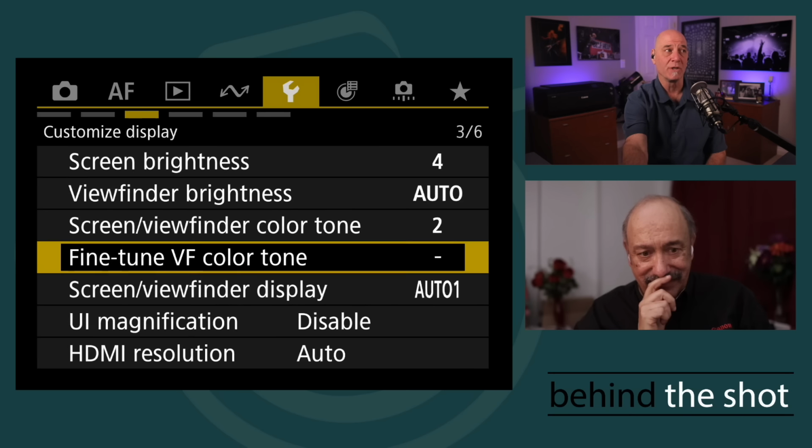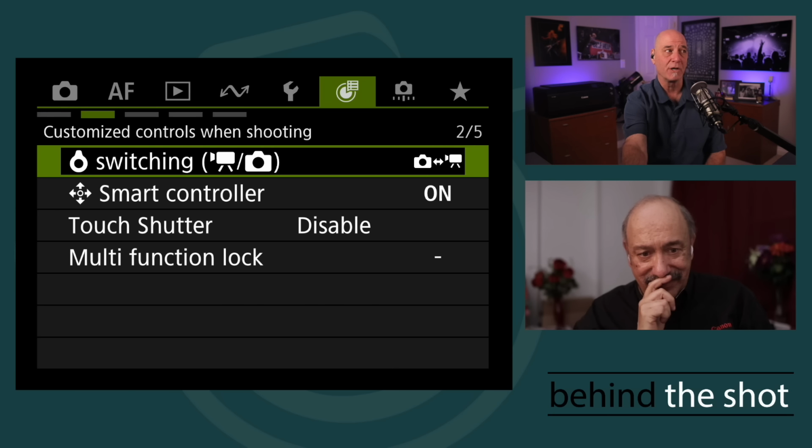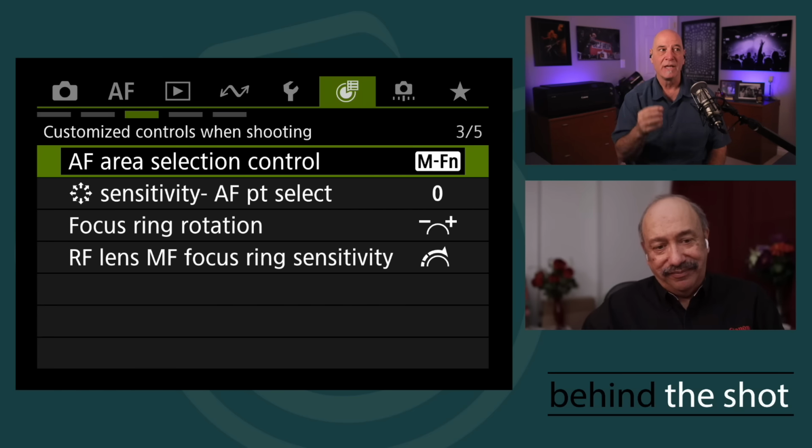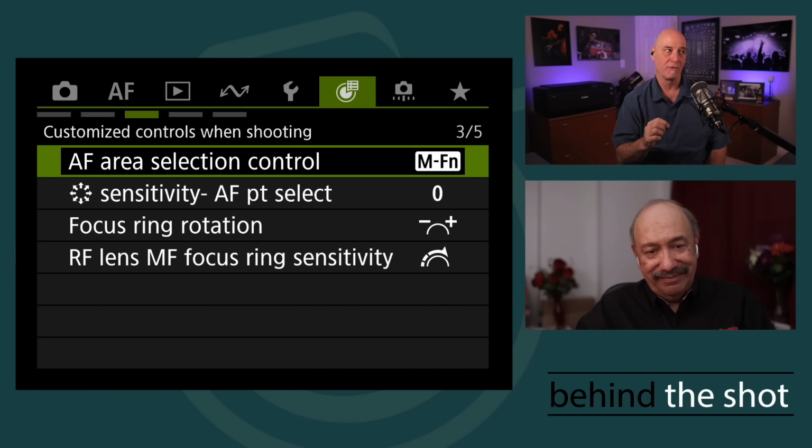And I'm going to go back to the one that Rudy just mentioned, and that is we're going to go to the Customize Controls menu, and specifically page number 3 in the Customize Controls menu, because this has 4 commands or options that are available to you in customizing controls that are AF related. The first one is AF area selection control.